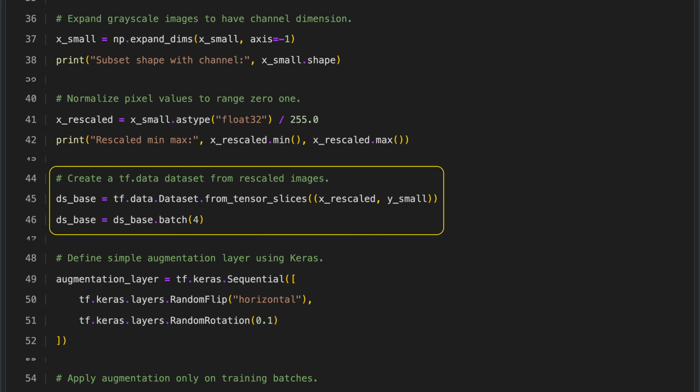We begin by building a TensorFlow dataset from the rescaled images and their labels using the Data API, which is designed to handle large datasets efficiently. We then group the data into batches of 4 images. Batching is important because it reduces memory usage and speeds up training by allowing the model to process several samples in parallel instead of one at a time.